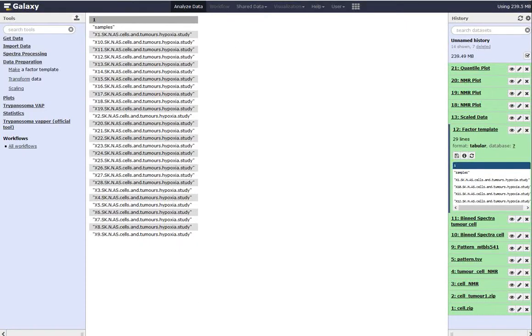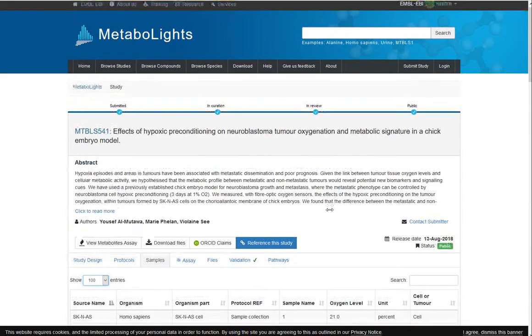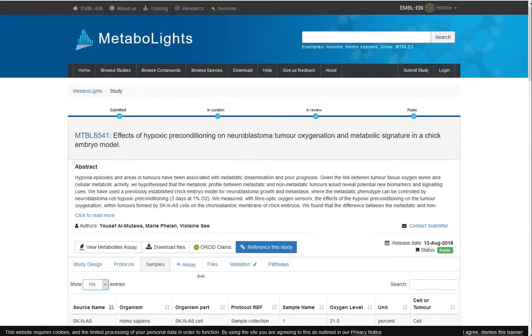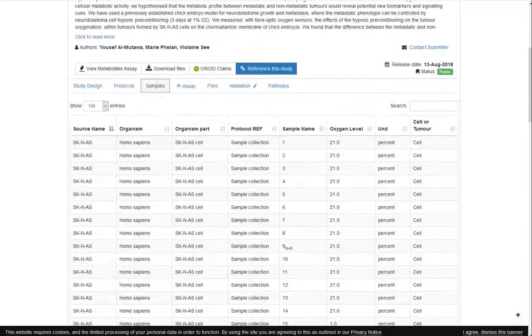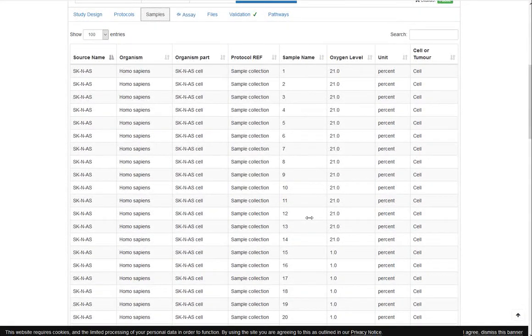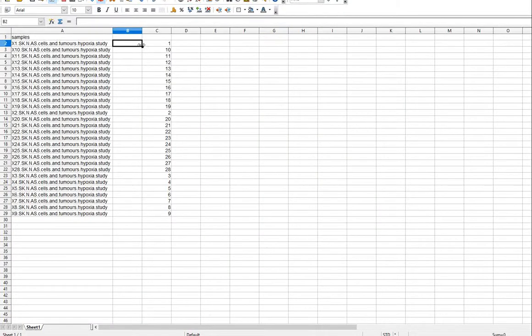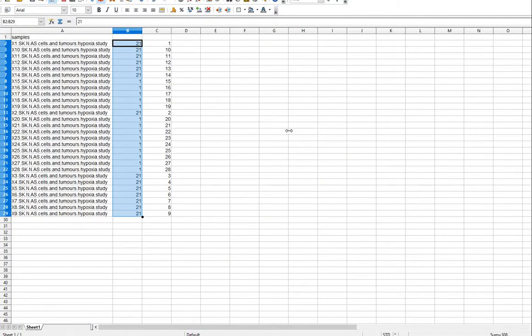We can also add in the information from the study. Going to the sample descriptions in the MetaboLights library held at the EMBL-EBI, we can see the sample name and also the grouping. In this case, we're looking at the oxygen level, and we can therefore input this information into the second column of our factor template. Save this as a tab-separated file and upload it to tameNMR.